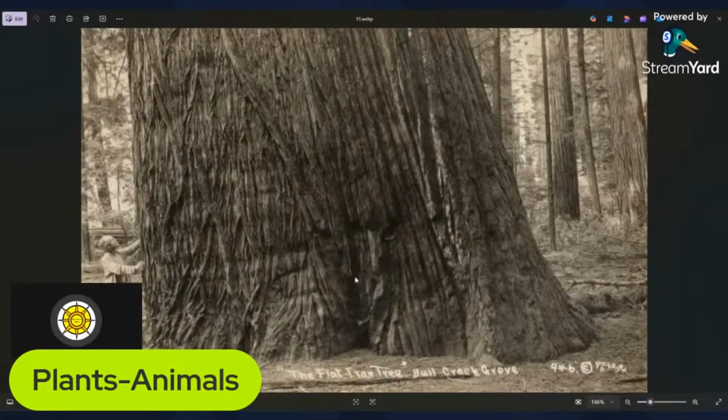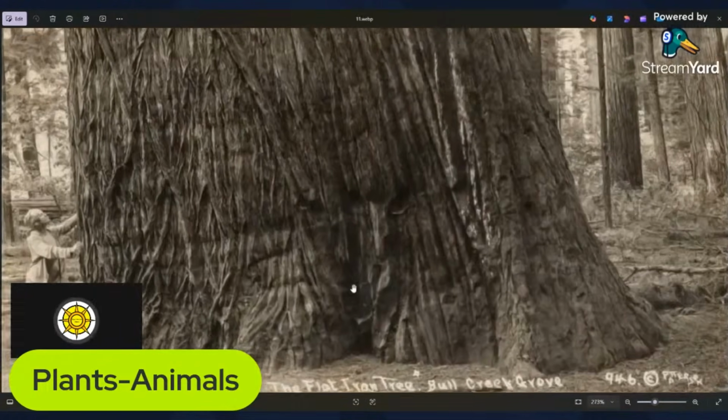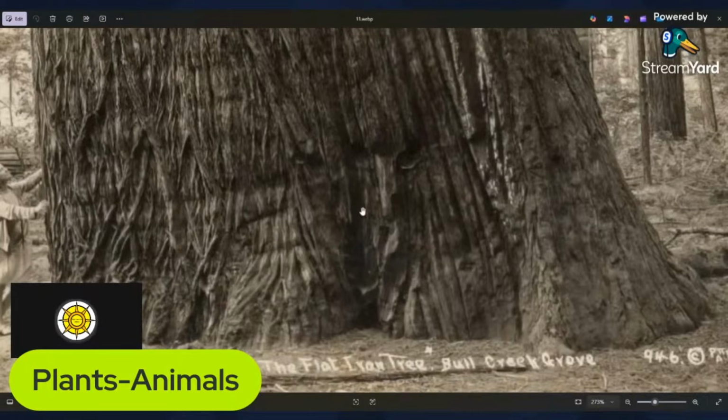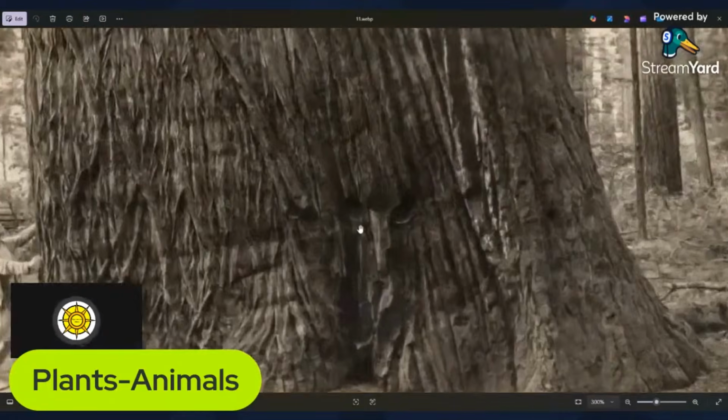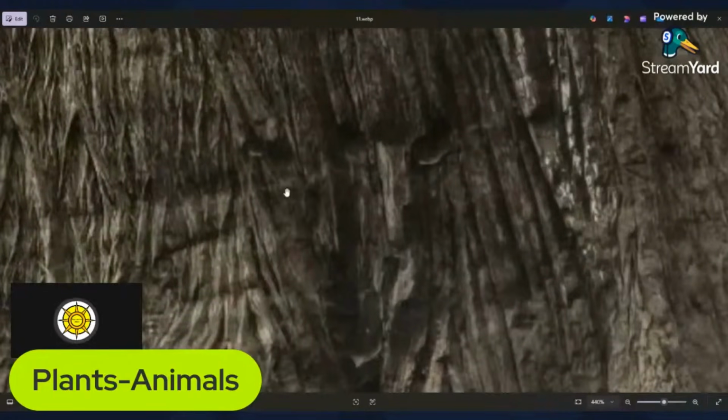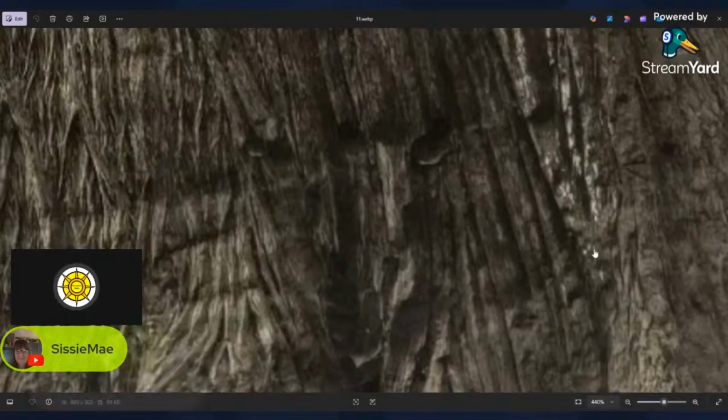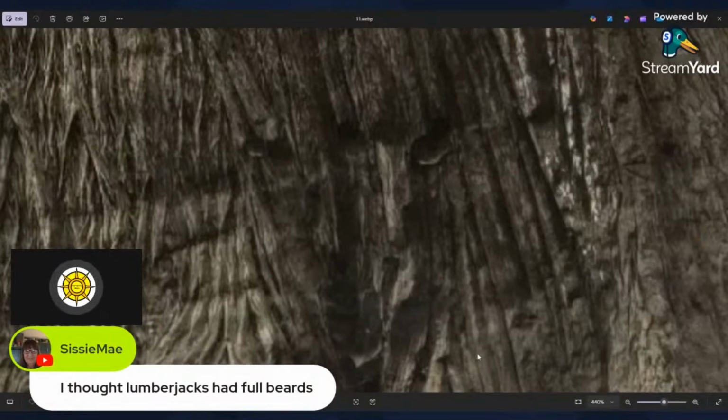But then you get some of these other interesting looks. I mean, here they call this the Flatiron Tree. How intriguing. Just like the Flatiron Building. Do I see a couple faces in there, or is that just me? Is that just my crazy imagination going off on me? Sissy May right there. That's a good one. I thought lumberjacks had full beards. Yeah, you and me both. I guess they degraded to mustaches, or downgraded to mustaches.